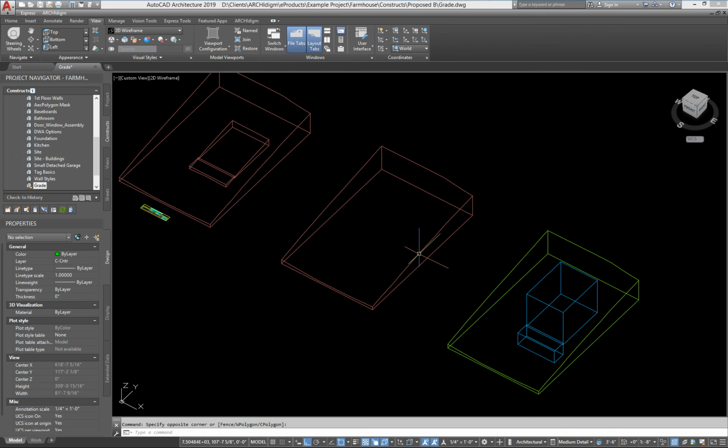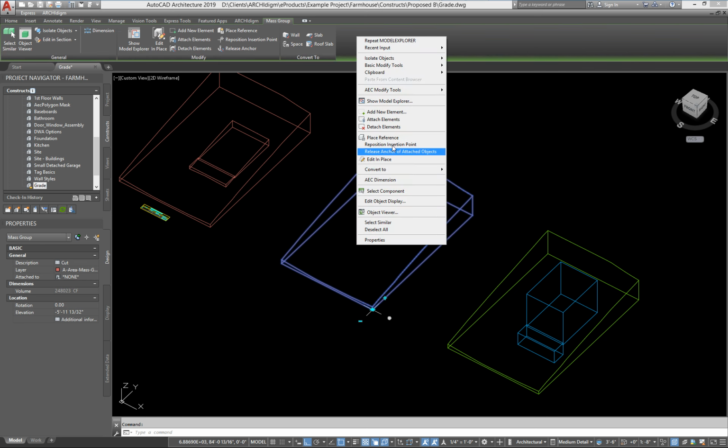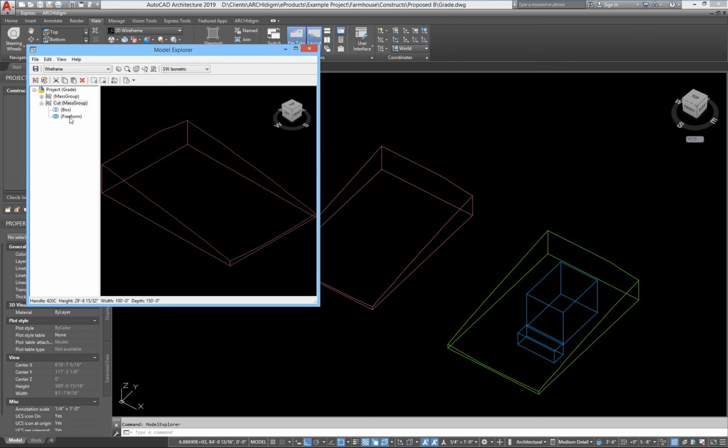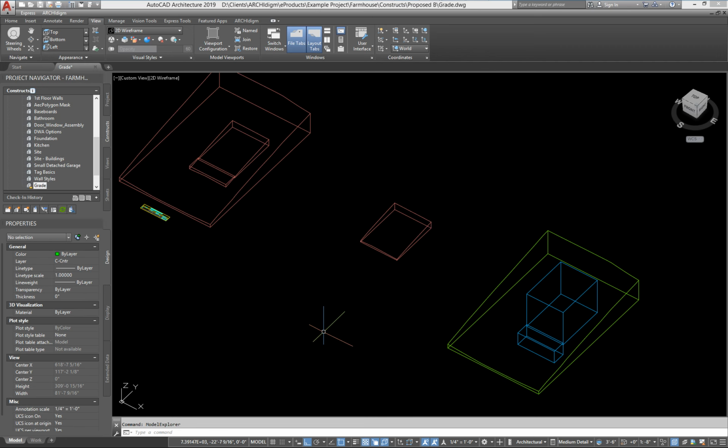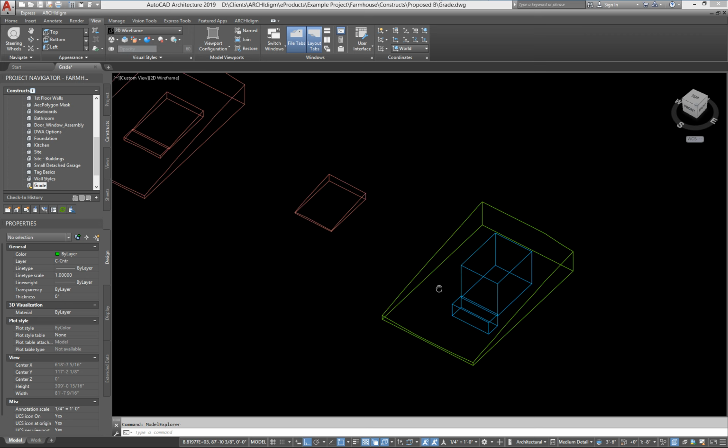Oops, actually I did that backwards. Let's see here, show the Model Explorer. Let's drag this back up here. There we go, they look the same. So this is essentially the amount of cut now. It has calculated the intersection of those two volumes, and it shows you how much is going to be cut out of the main grade, so that's good.